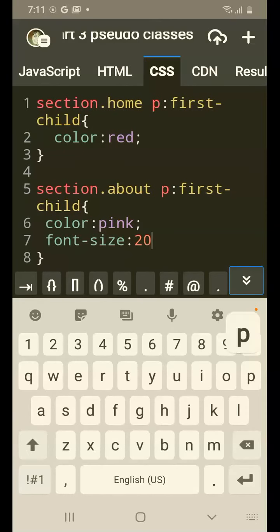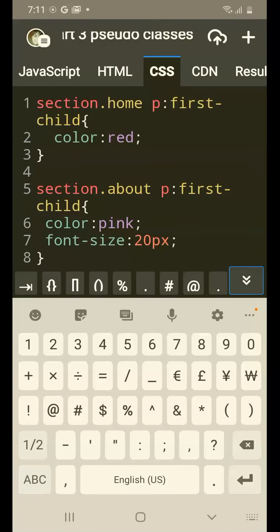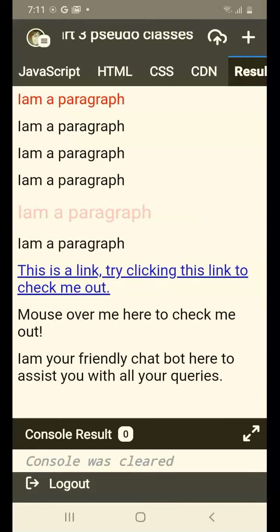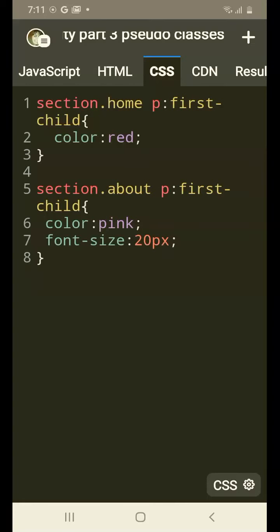(20px). It becomes a bit bigger, as you have seen. So this is how you can do it. Okay, so this is the specificity, how specific you can go with these classes.